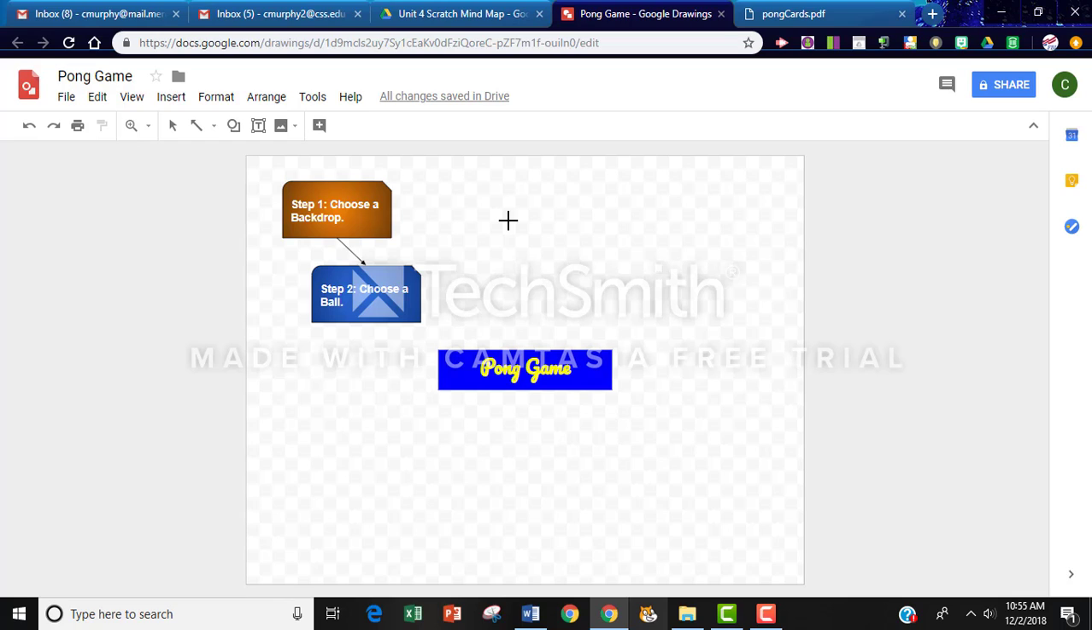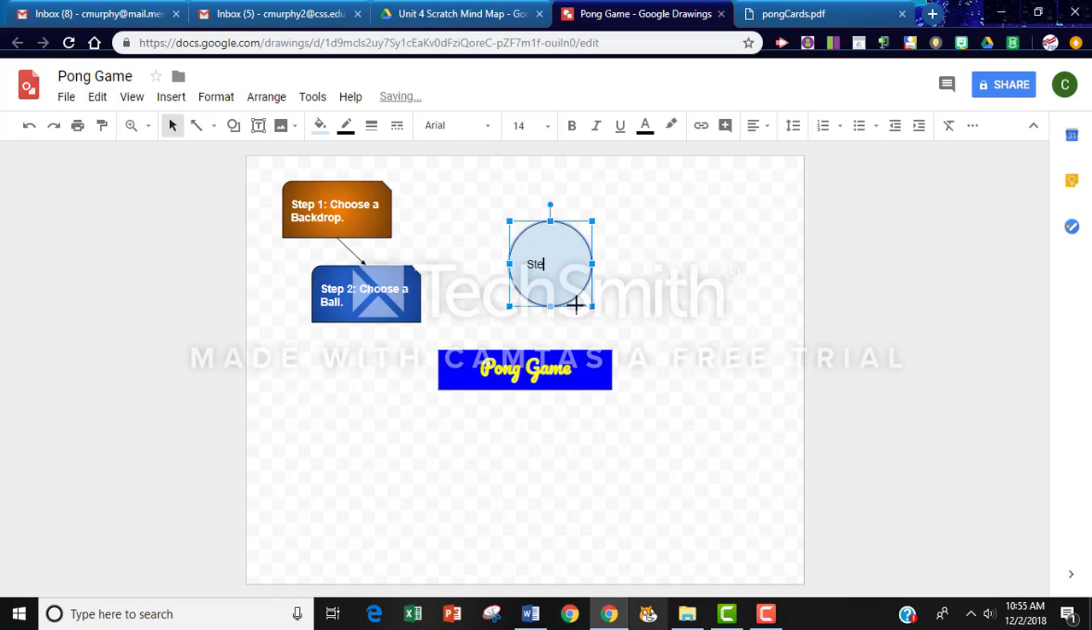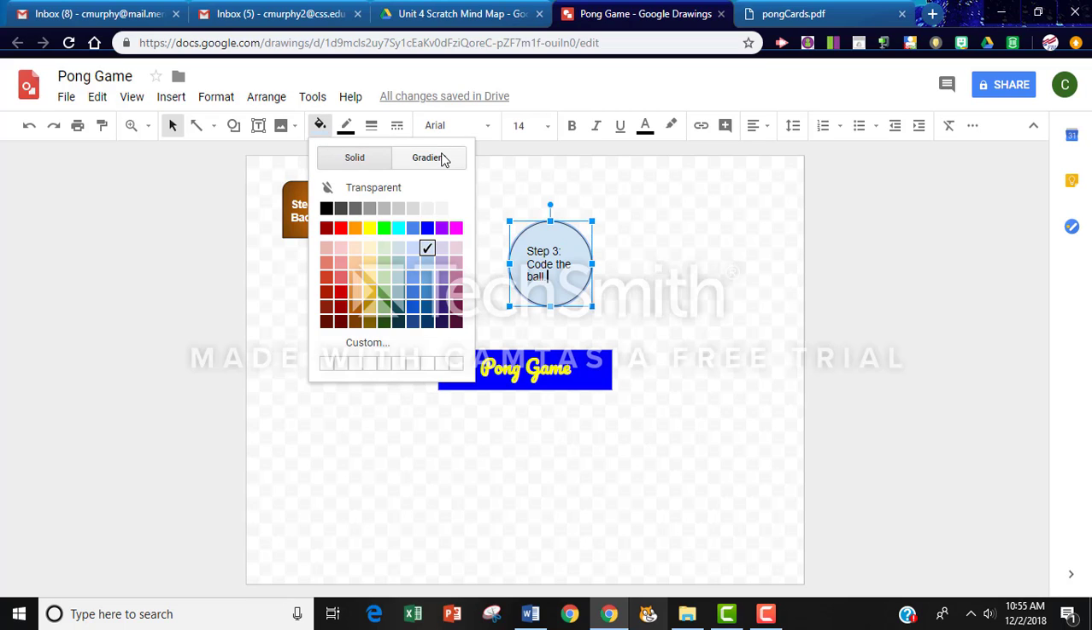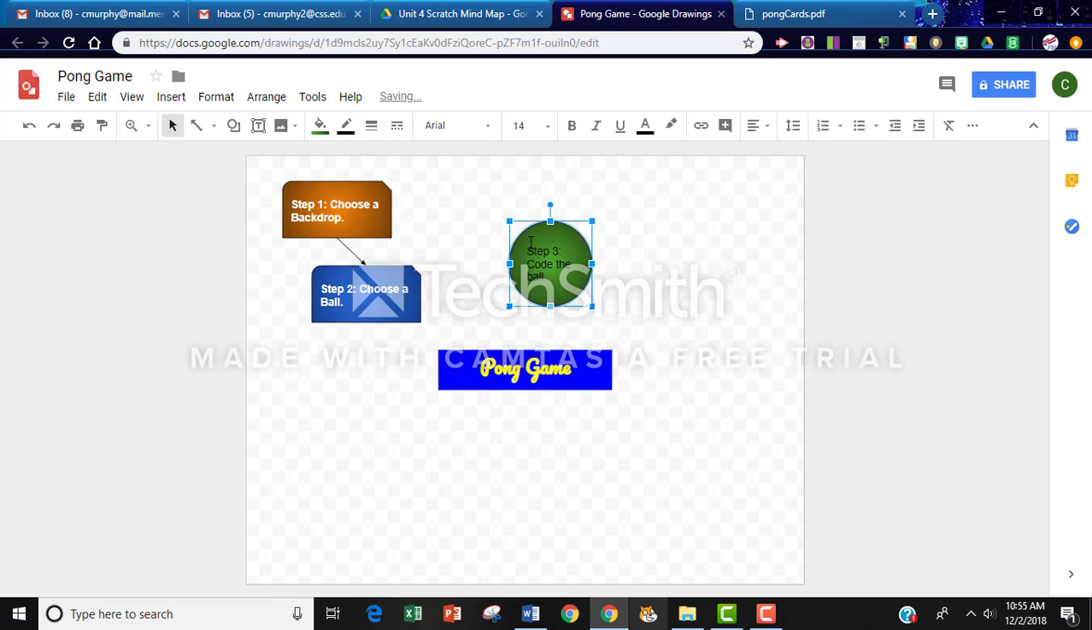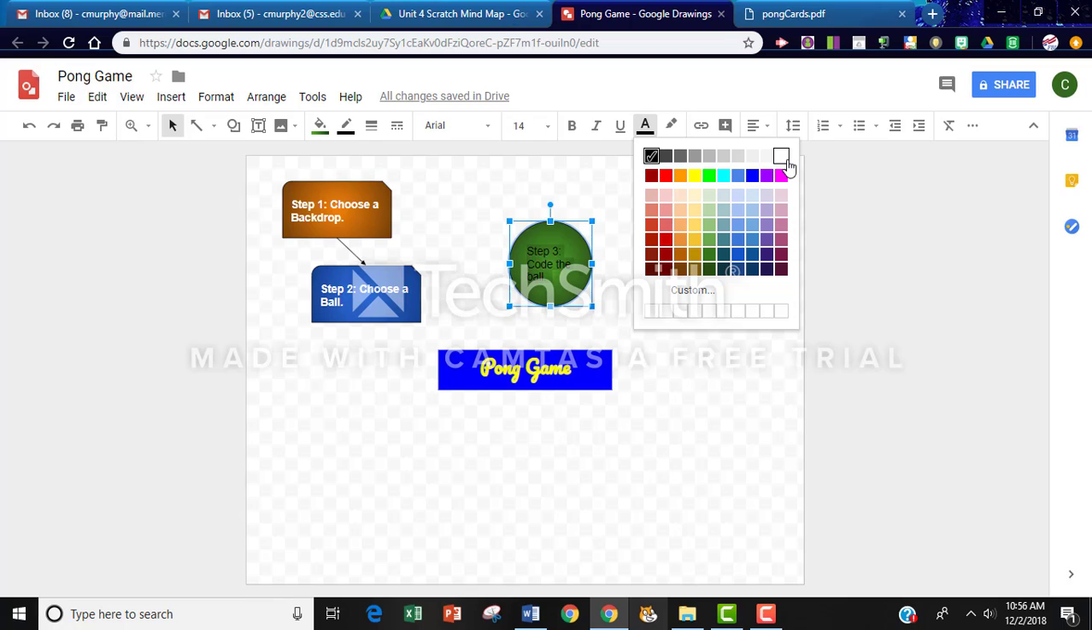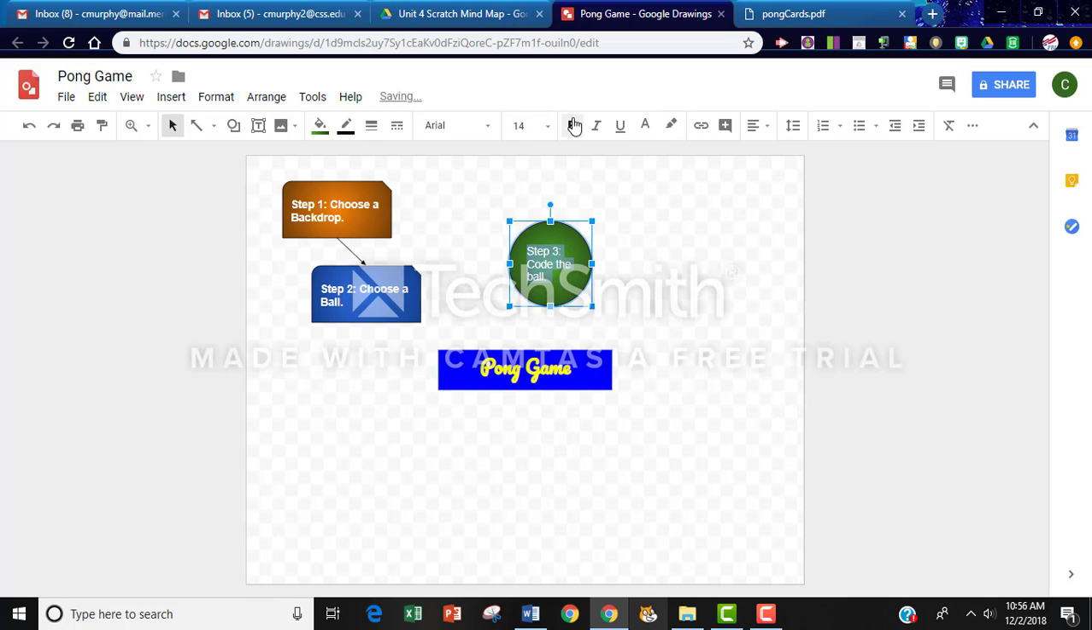If you want the perfect shape, hold your shift key down and then draw your perfect shape. I'm going to type in step 3 and say code the ball. I'm going to change the background color. Again, I want gradient. I'm going to choose a different color, and again I think the text is too dark, so I'm going to triple click 1, 2, 3, go to my font color, change that to white, and bold it.